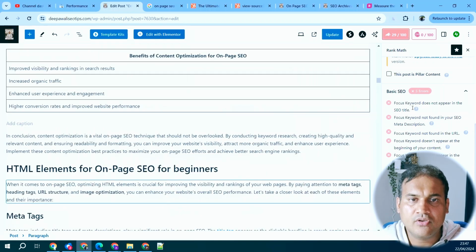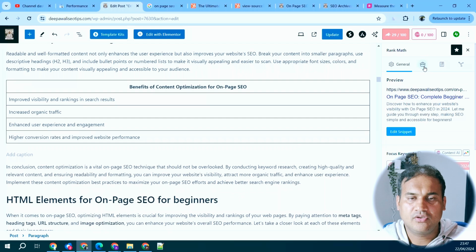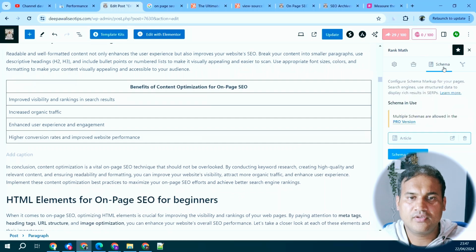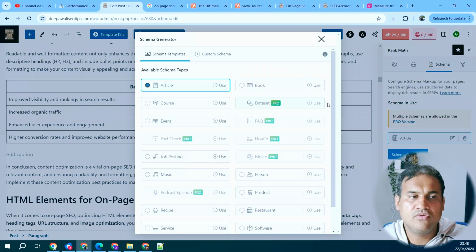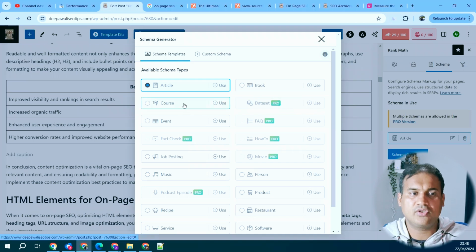Then there is something called schema markup. Now, I'm not sure if you are aware of what schemas are, but if you go to Rank Math, at the top you will see schema. I've clicked in, so I was here. This is the schema. There is a pro version, but yeah, this post is set as an article. So what I can do is go to schema generator. Rank Math provides some templates. So if you're creating a course, you can use it as a course schema.